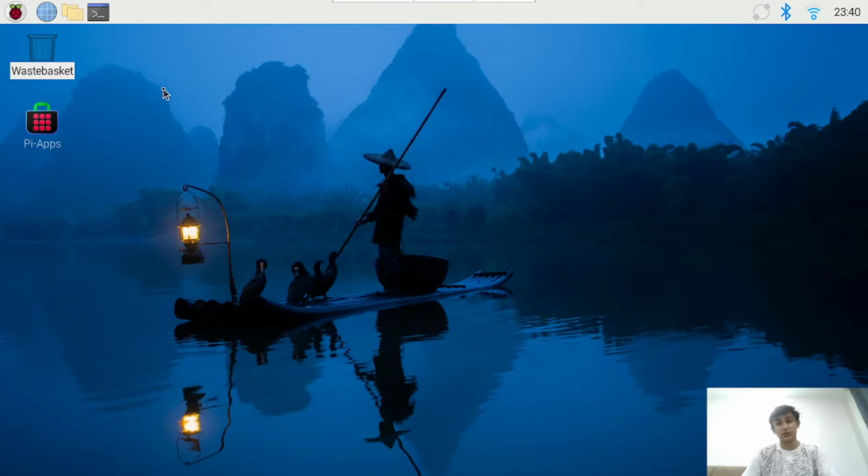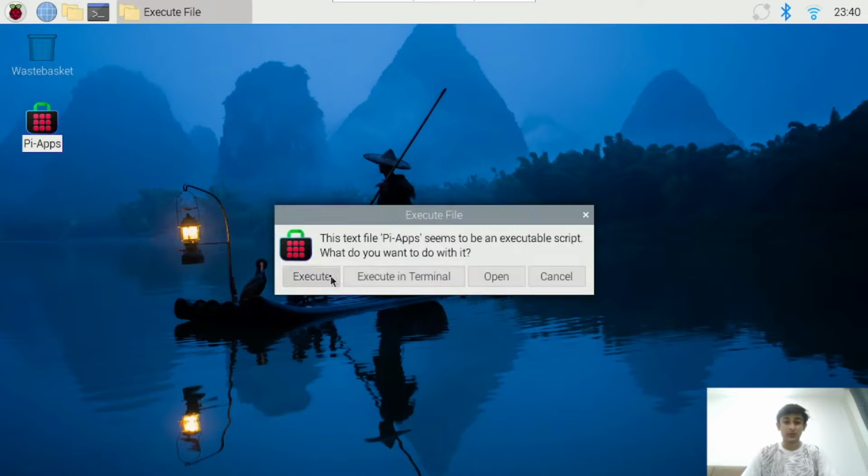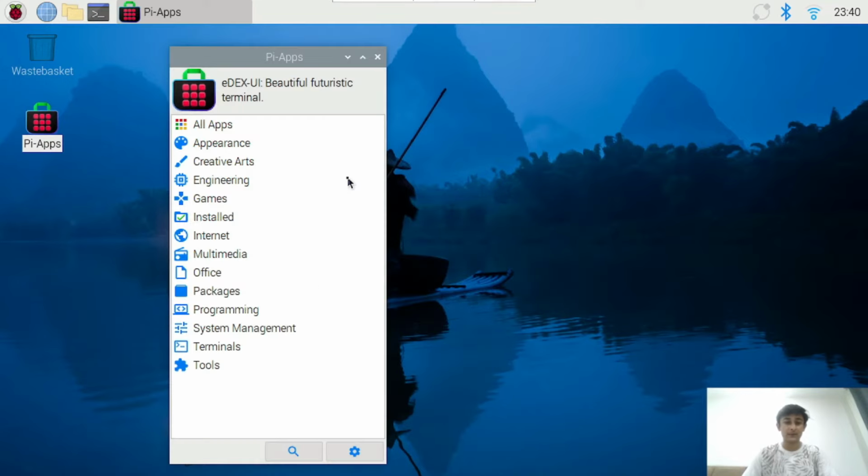So today we are going to download the VS Code editor for our coding purposes. So let's see how we can download the VS Code from Pi apps. For Pi apps, you can visit the link inside the description box. So you have to open the Pi apps first.